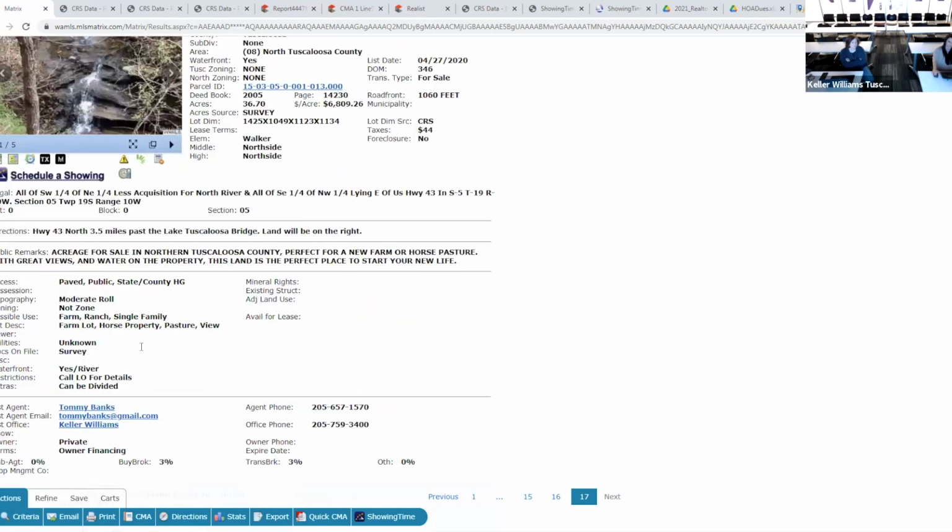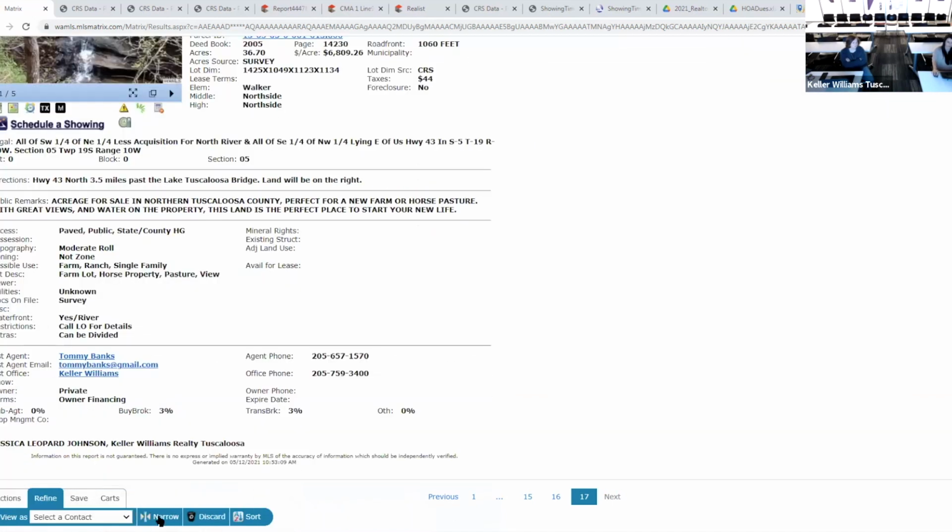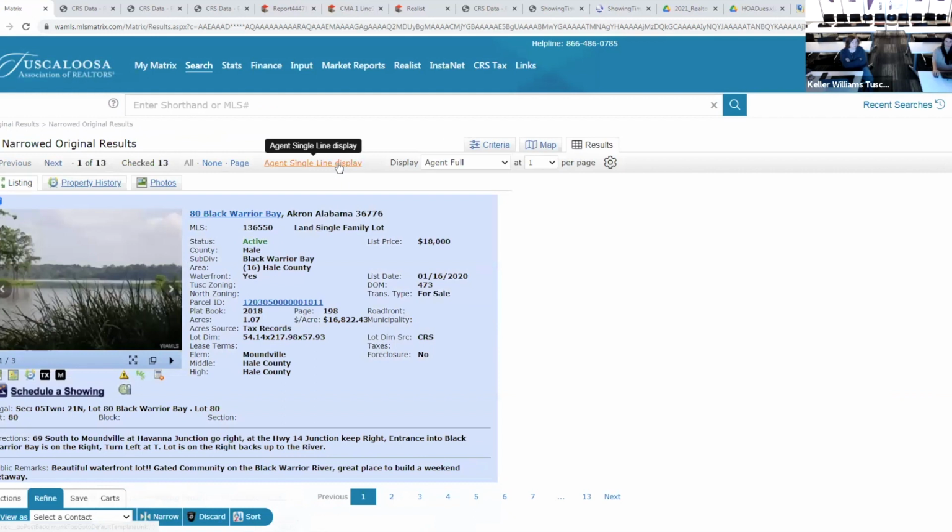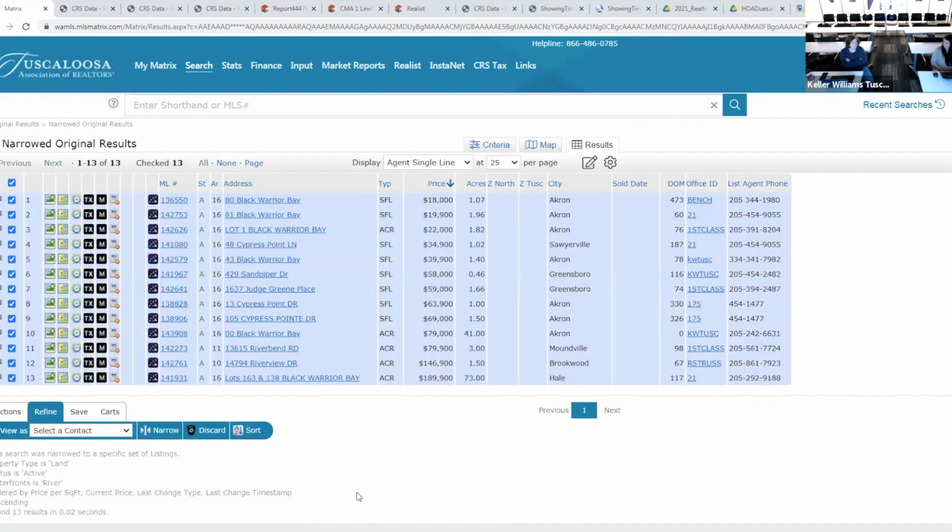Not the same one. All right, so now we can click refine, narrow, and then click this agent single line. And it's going to give me that list of ones I've sorted through.